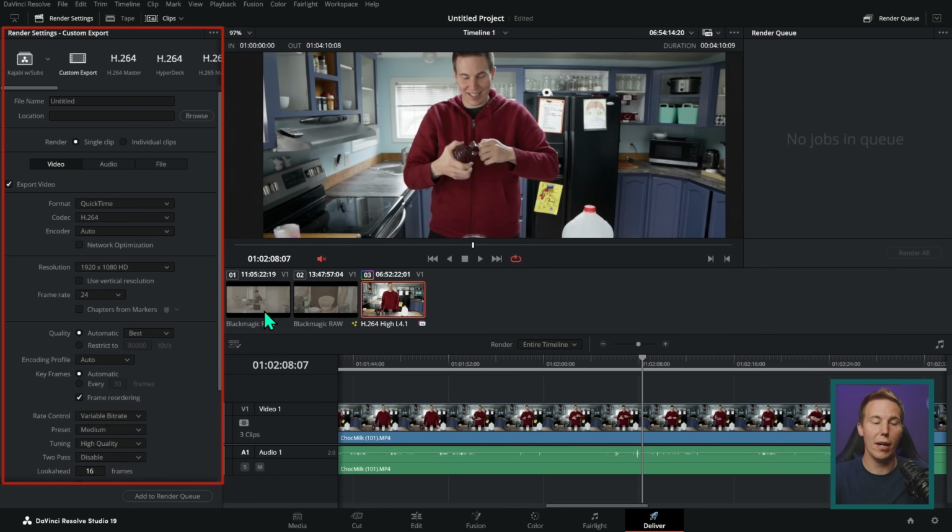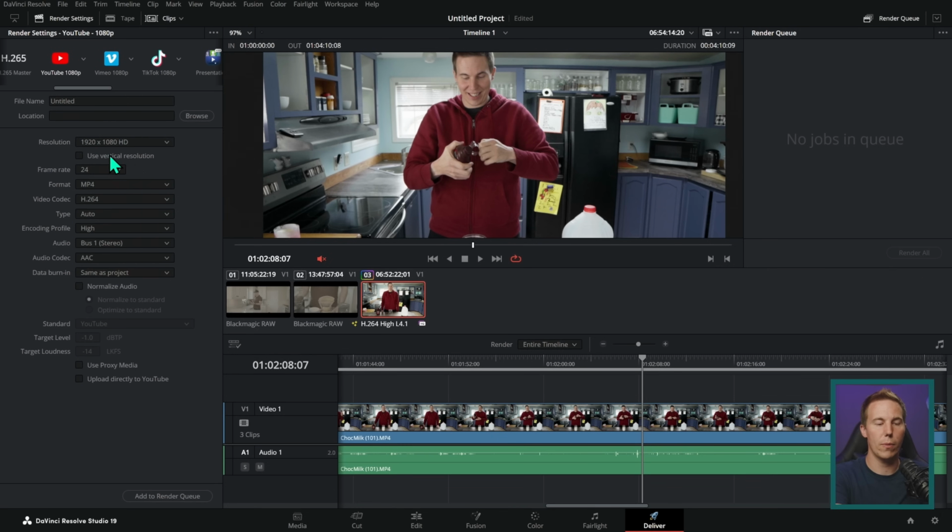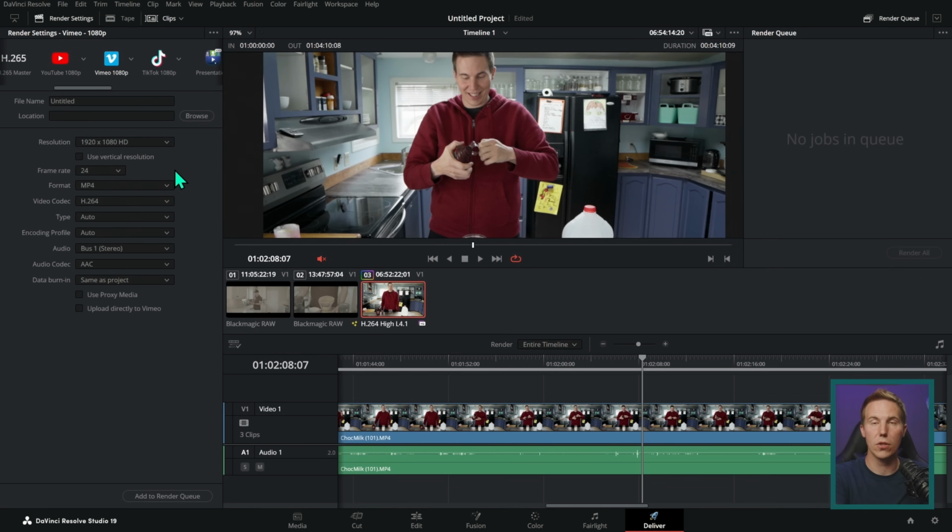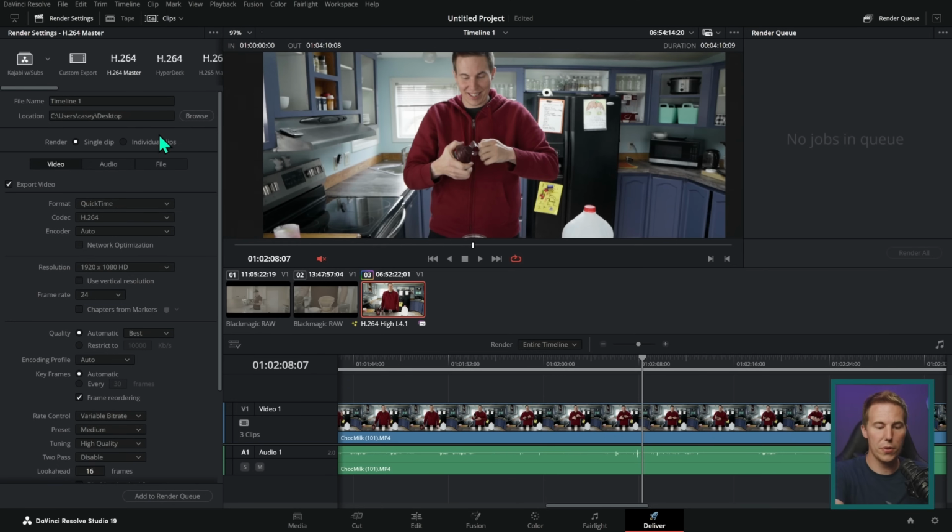Over here on the left, you have your render settings. This is where you can decide what your movie should be called, what format it should be, what codec. They even have presets along the top if you're rendering for YouTube or Vimeo. You can start there, but once you decide where it goes and what it's called, you click Add to Render Queue, and that's going to put a job right here in the render queue.